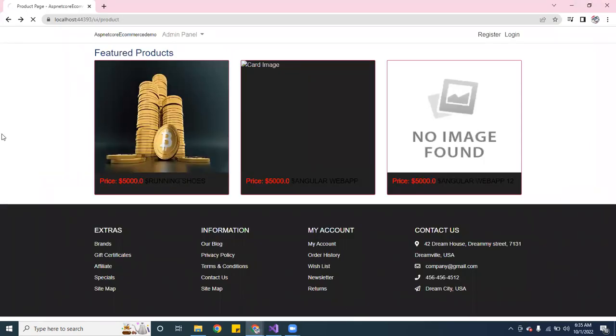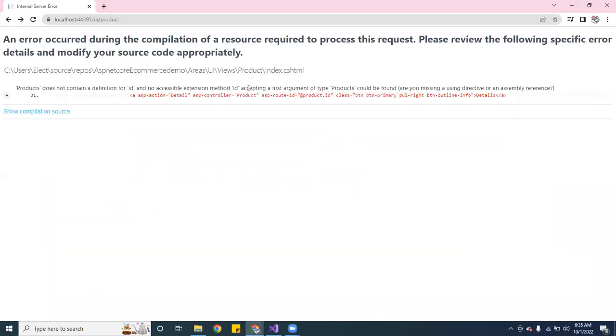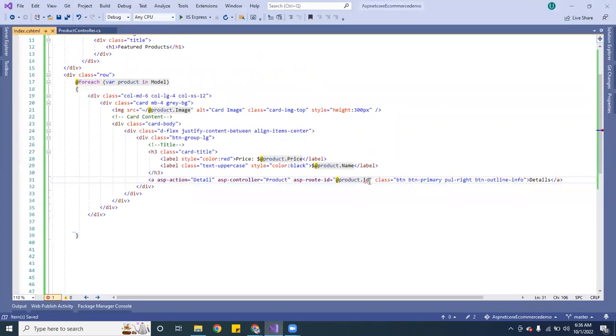Go ahead and Control R so I can refresh. And I have a bubble there. Please review the specific information, details, index. Let me see what's going on. Okay, so let's go here. Oh, it says product does not contain an ID. So see, this is pretty cool about C#. It actually tells you where the problem is right here. Look at that.